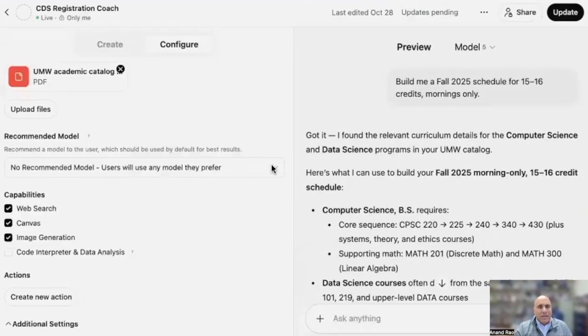One of them is about recommended model. Now, when we did PlayLab, you had the choice of choosing between ChatGPT or Claude or Meta or a whole bunch of different types of models. In this case, OpenAI is only going to let you use OpenAI models, and they have the three that are available right now. Typically, you just leave it on no recommended model. The user can select which model they have.